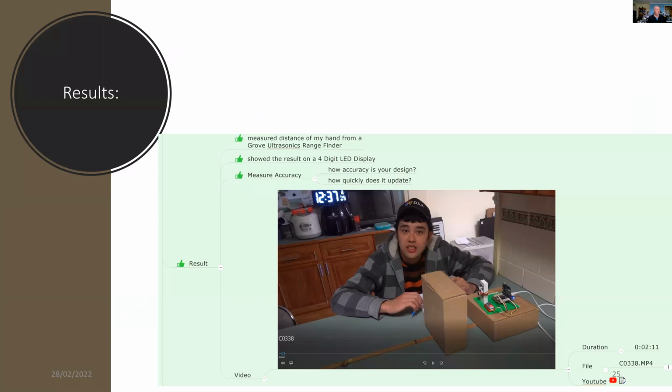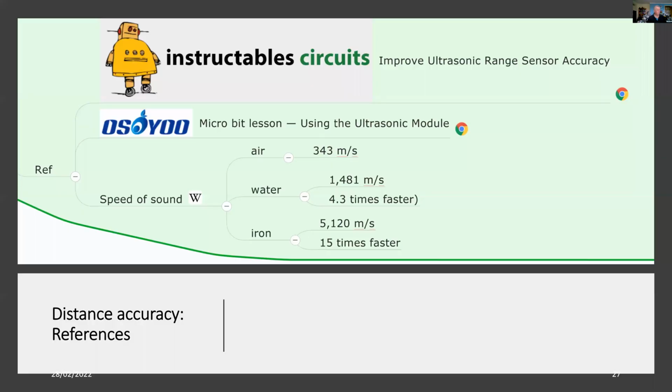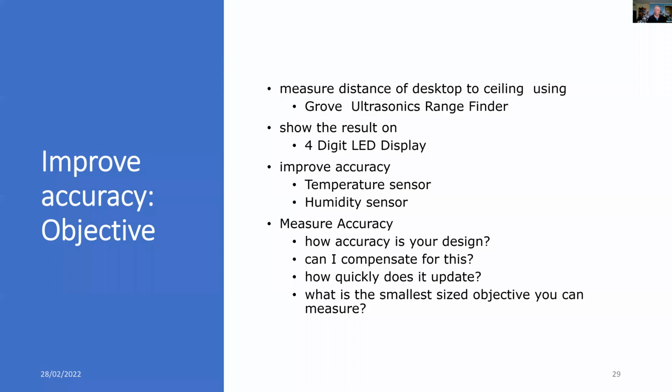And after we've done that, download it into your microbit and see how accurate it is. Perhaps if you've got a ruler there, you could check to see how far away your hand is and on the scale, and measure the accuracy. So here are some references that relate to improving that accuracy if you want to go further.